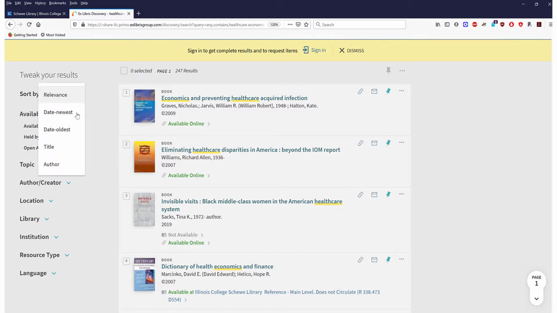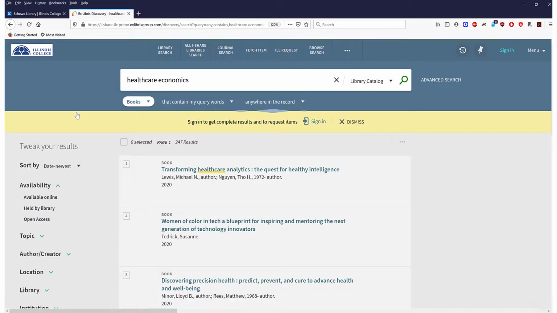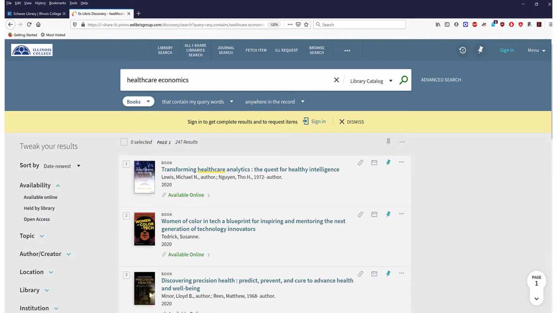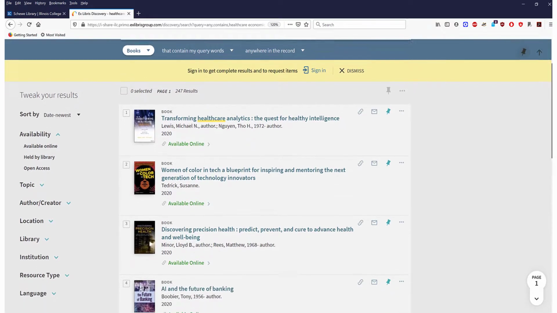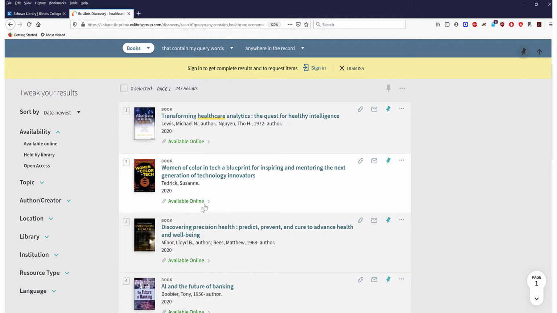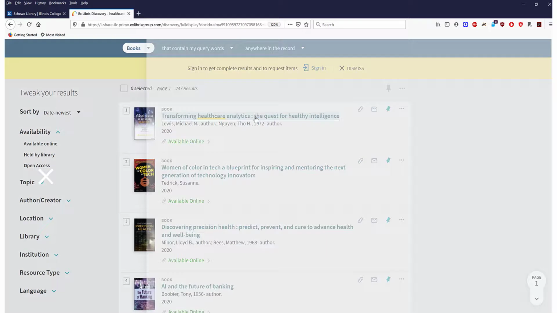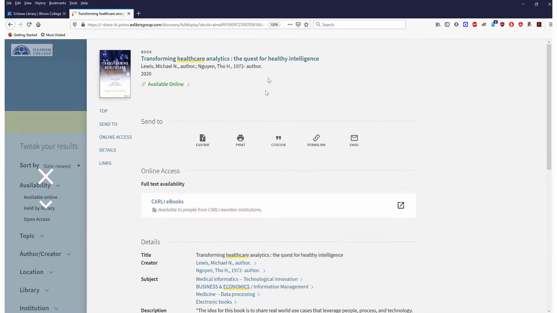Now before I'm ready to start looking at my books, I'm going to organize my results by date newest first, which is going to give me the most recent results at the top of my search, and that's usually a good idea. And again, I can see the first 3 books are all available online, which is excellent, so that means they're ebooks. And I'm interested in this first one, so I'm just going to click into it here.